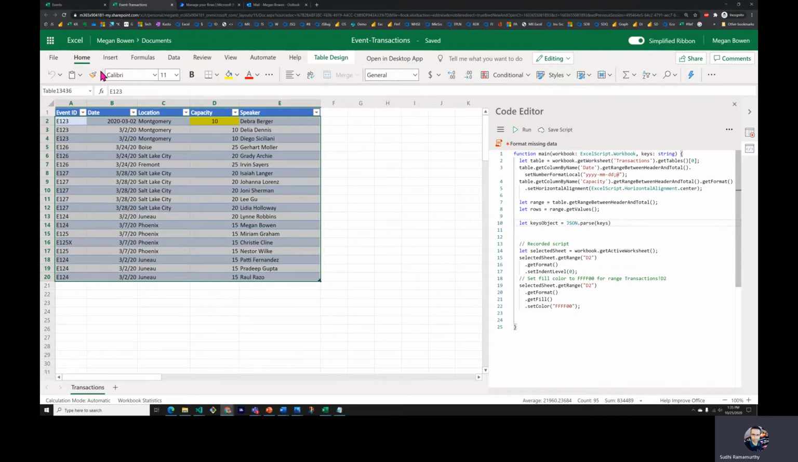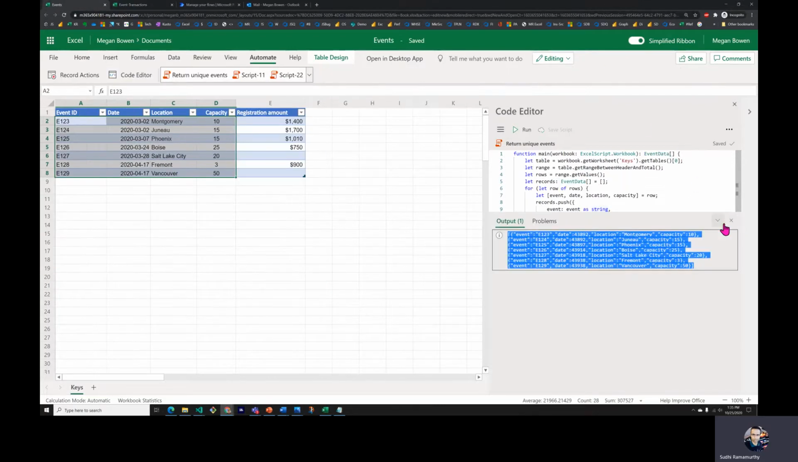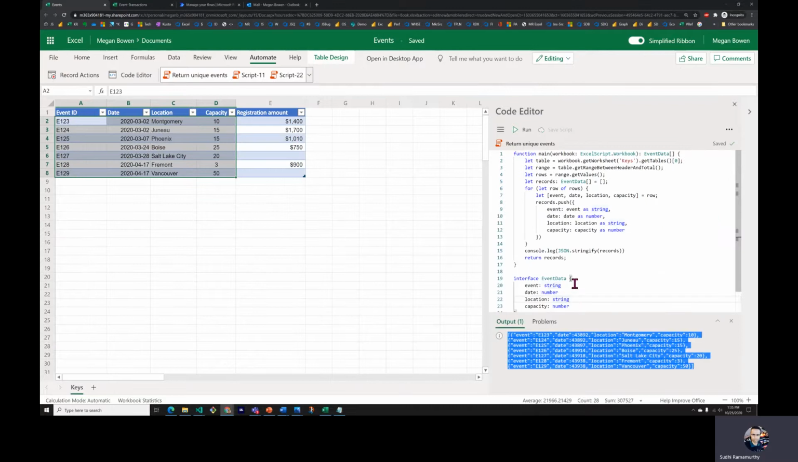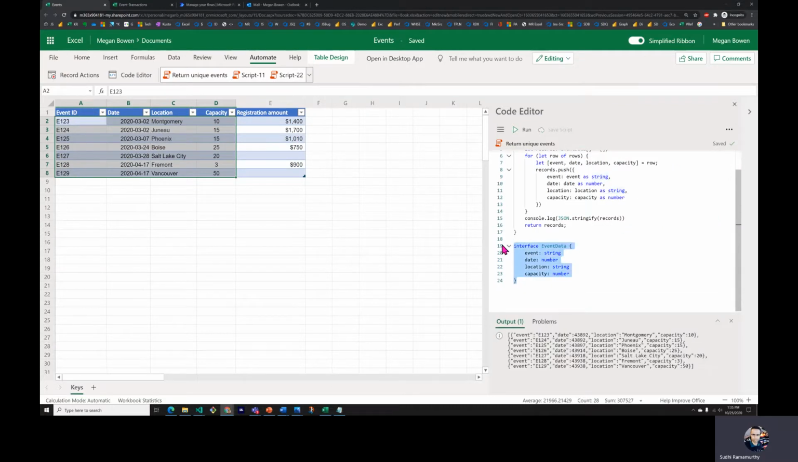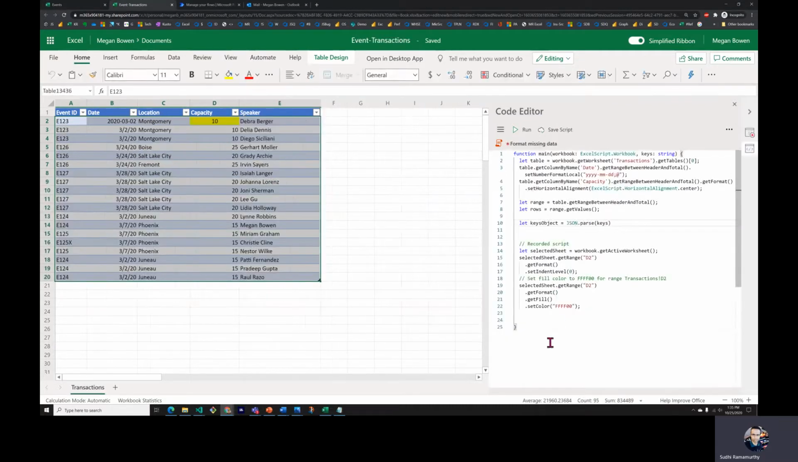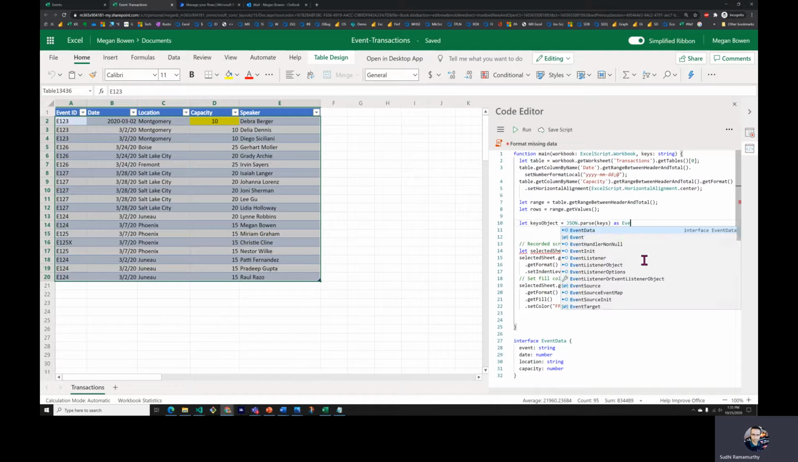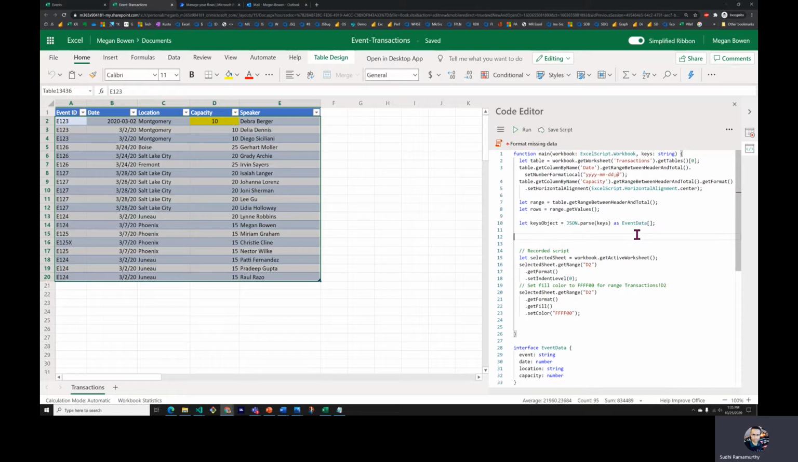And then I'll go back to my previous script and just copy the same interface data, because we're going to use the same interface data even in this script. And as I'm parsing, I can tell TypeScript that what I'm going to get back is the event data array. So that way, TypeScript figures out that the keys object is an array of event data, and it helps me do code completion.